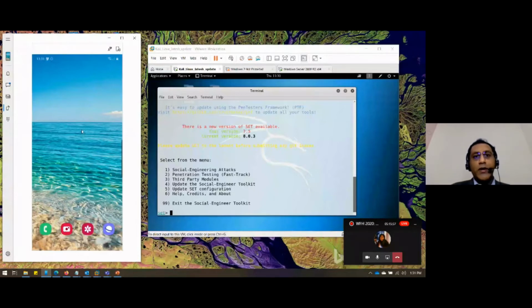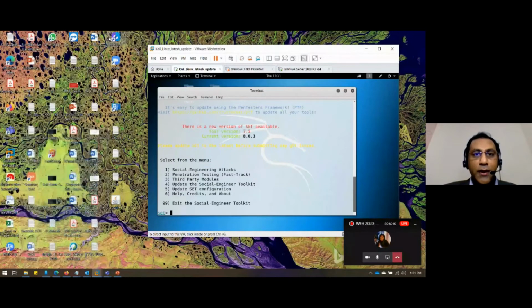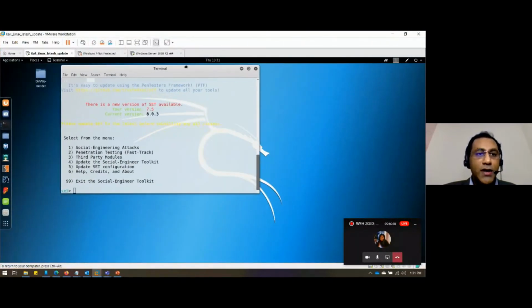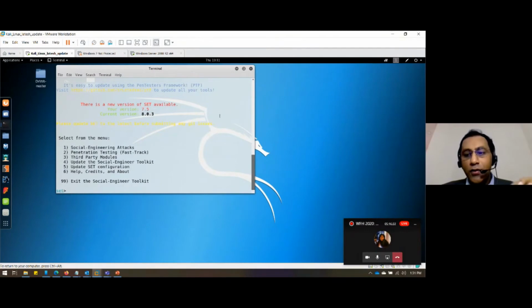So I'll be showing you an Android. Later, Pat, in a session, will show you iPhone. Okay, so that way we have covered both devices. So ignore all those pop-ups that you can see over here, right? But before getting into the phone, I'm going to get into another demo, guys. What I'm going to show you here is what we call a drive-by download attack.